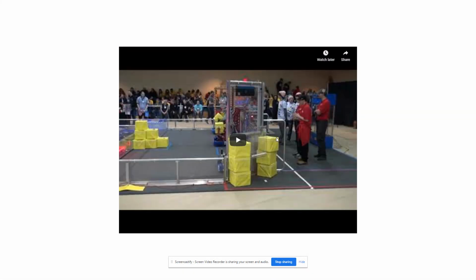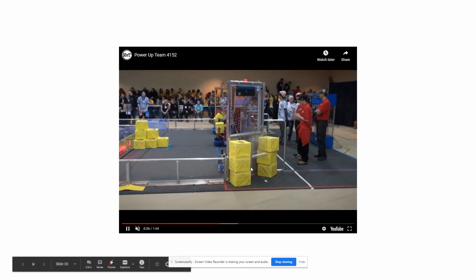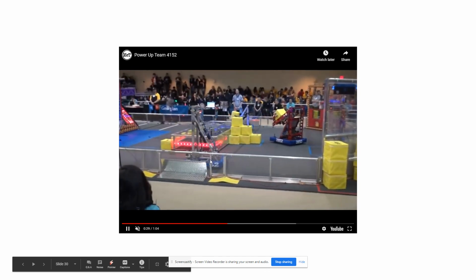Now I'm just going to show this video because I just want to explain some common things that we've come across over the years. So this is FIRST Power Up, and there's our team over there, and our robot is actually in this corner here. So just watch this for a few seconds. So our robot in autonomous moves forward. We have to cross that line.